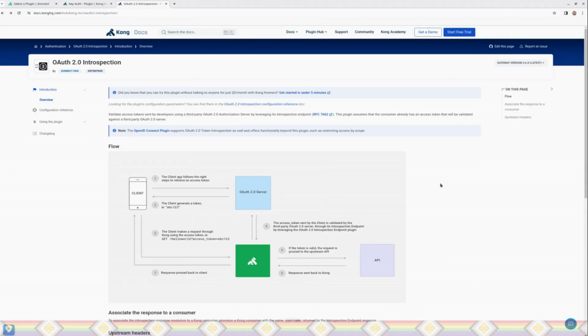The three authentication mechanisms that we have seen so far are very simple to configure. There are more elaborate ones. One of them is OAuth 2. The OAuth 2 authentication mechanism can be configured in Kong Konnect using the OAuth 2 Introspection plugin. This plugin is used to configure where the OAuth 2 server is and the introspection URL. So the way it works is very simple. We make an initial request to our OAuth 2.0 server.